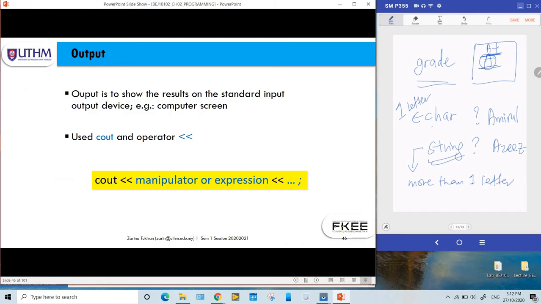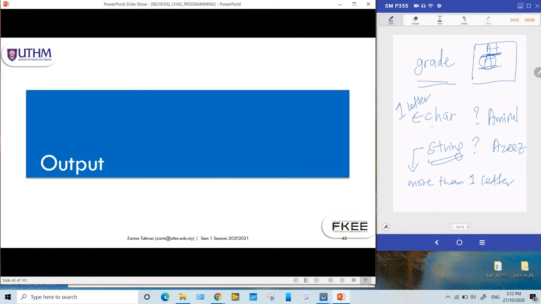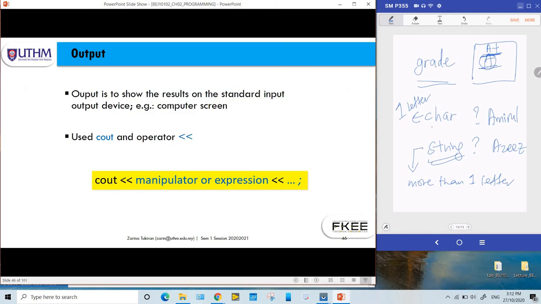String is done. Now we go to the output. Right, output. What does it mean by the output? Output is to show the results of the standard input-output device. In this case, you will display all your program output on the computer screen.